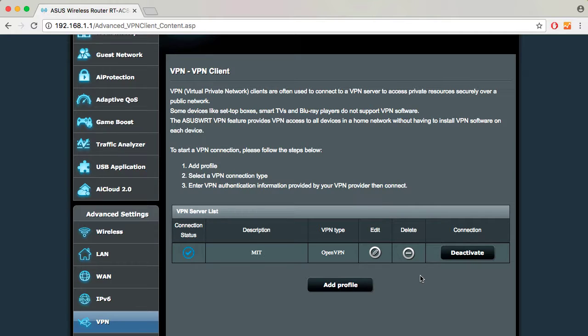So this is simply a capture of the process of setting up the VPN. And with that, I'll wrap it up.